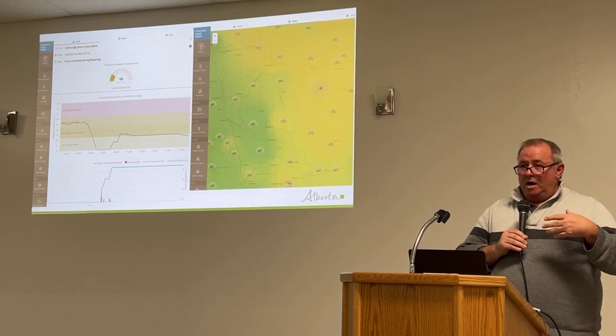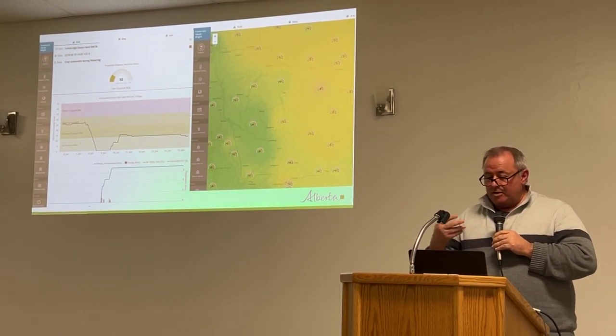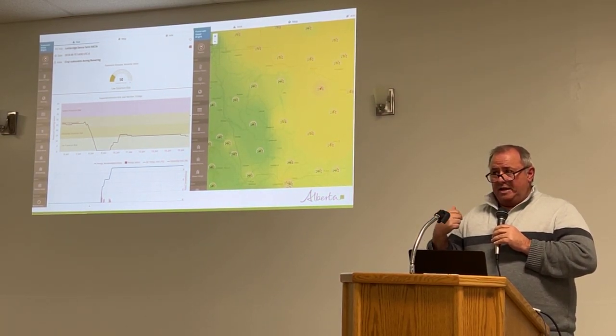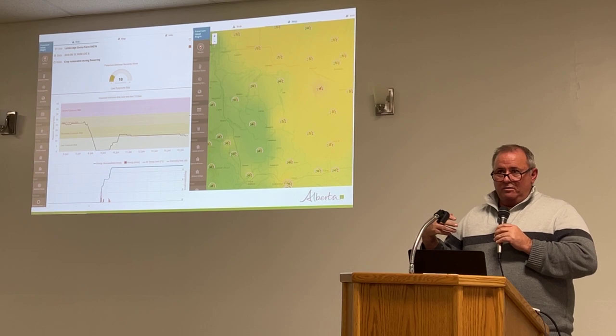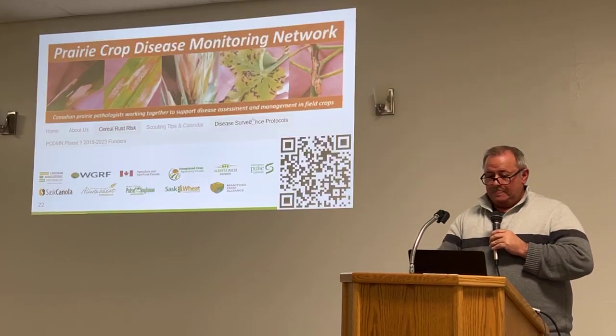So it's going to be a better model, and this is hopefully going to be deployed this next year based on the new models that were developed. They had, I think, 8 research sites to create the model, and then they tested the model on hundreds of fields. It was probably 300 or 400 producer fields across the prairies to validate the models.